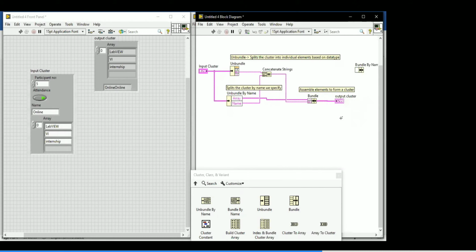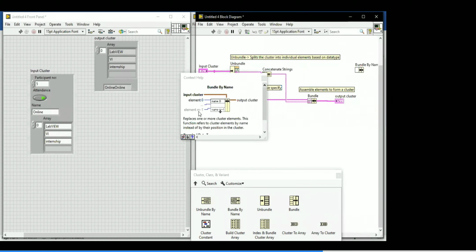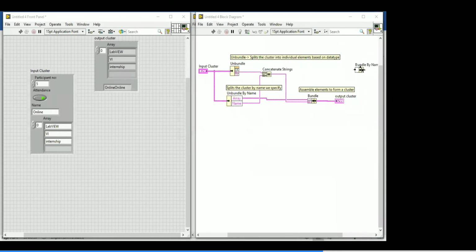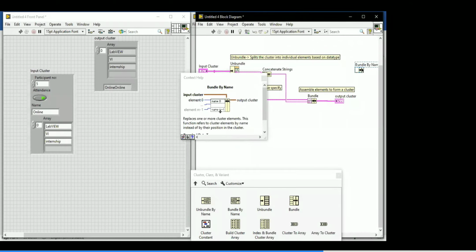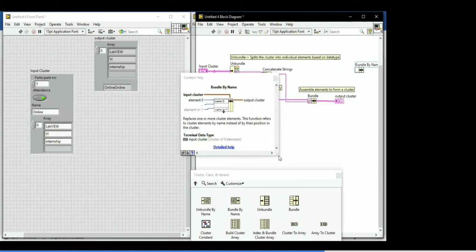So see the help window. In the bundle by name function, how many required terminals are there? Only one required terminal. What is that required terminal? The input cluster will be available over there.